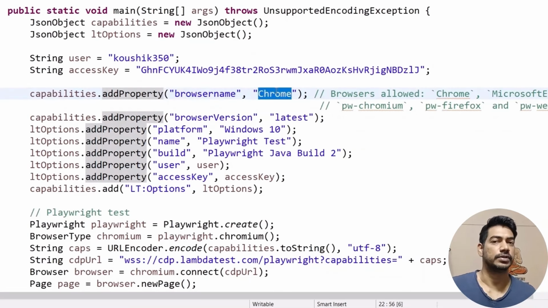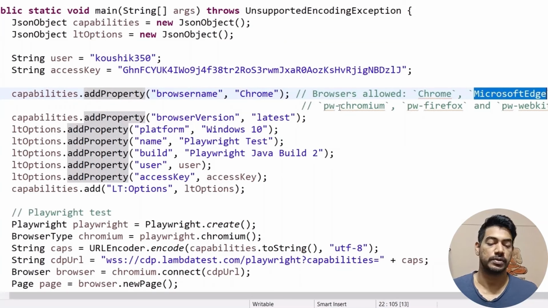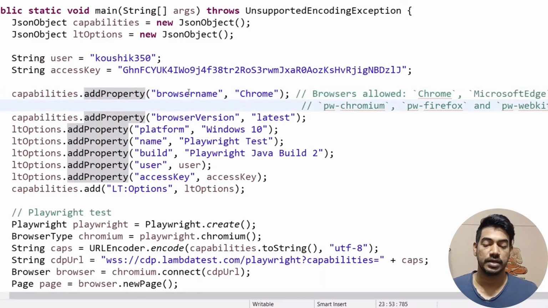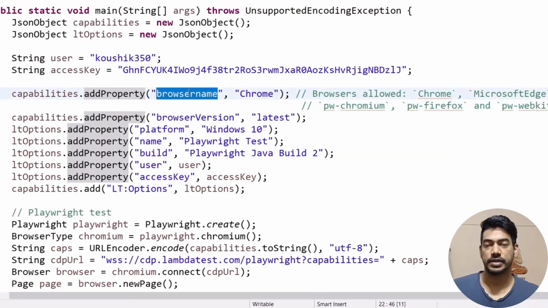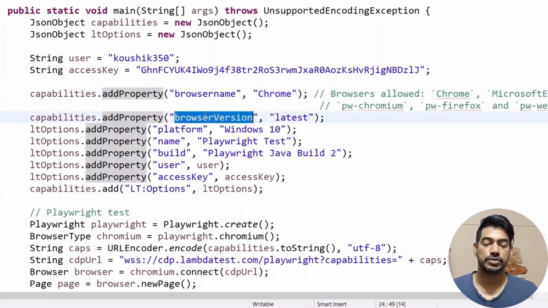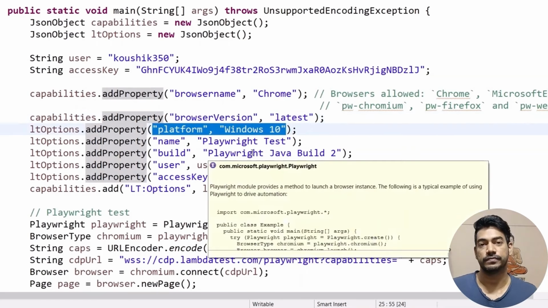Value can be different, like Chrome, Firefox, WebKit. For example, here we have a few examples like Chrome and Microsoft Edge. If you want to run on Playwright Chromium, Playwright Firefox, or Playwright WebKit, you can just give the string. But this browser name is case sensitive and it is your key, so it should be the same as it is. Then we have the browser version, latest in the sense that whatever the latest Chromium version we have, it will execute. Then we have the platform, and here I'm using Windows 10. You can go with Windows 11 or Mac, Ubuntu, whatever you prefer.